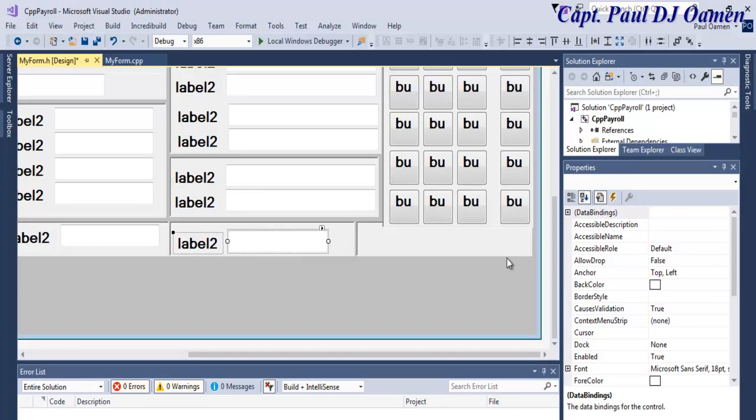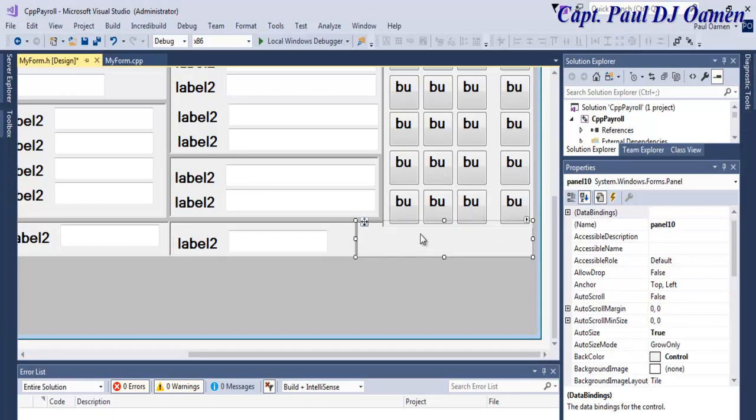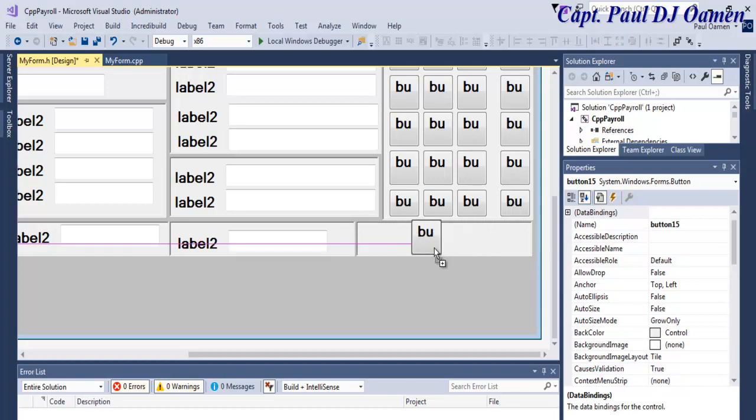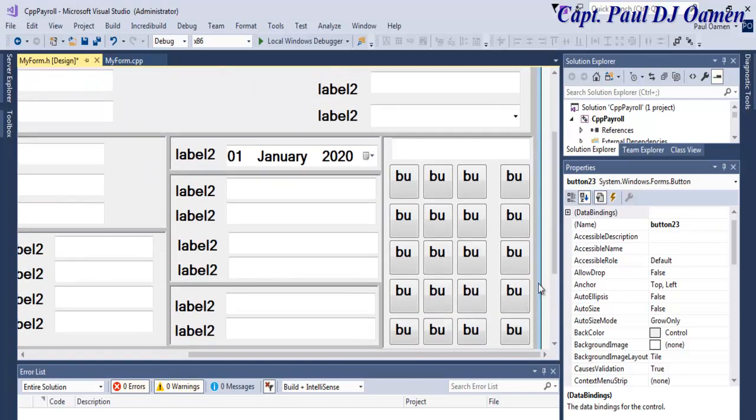Then we need, underneath here we're going to need, let's move this up a little bit. And underneath here we need buttons. 1, 2, and 3. I think I'm about done with how I want my system to look like.